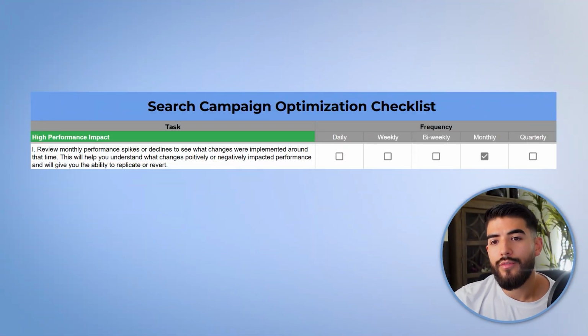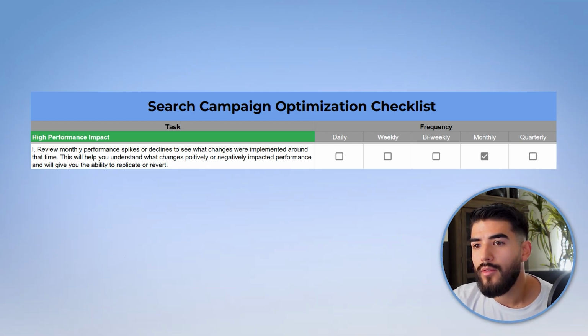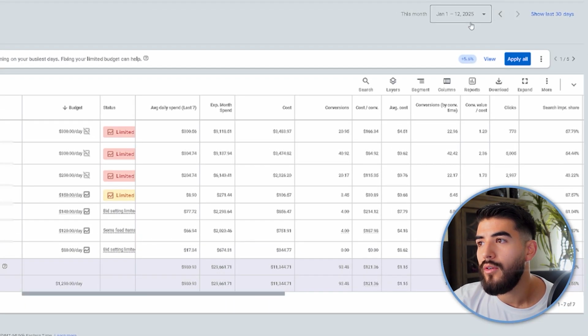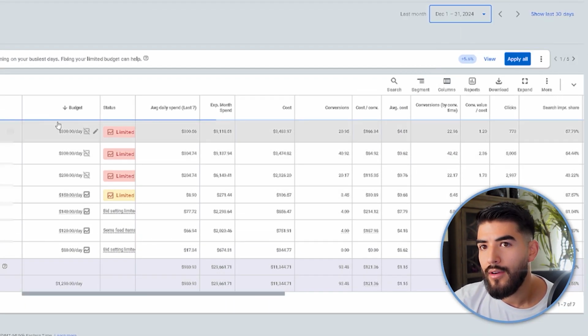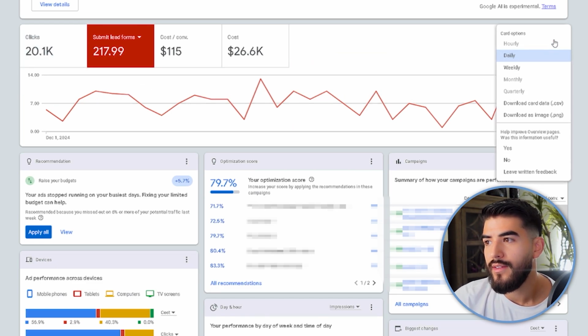Optimization I is review monthly performance spikes or declines to see what changes were implemented around that time. This will help you understand what changes positively or negatively impacted your performance. This is going to be a monthly thing. So if I just look at last month for this ad account, you're going to go to your overview tab, let it load, and all you want to do is look for big performance spikes, if there are any. For example, I like to set this to weekly.